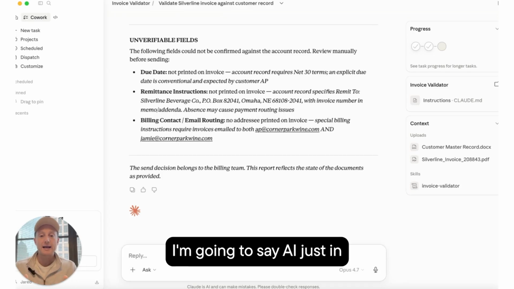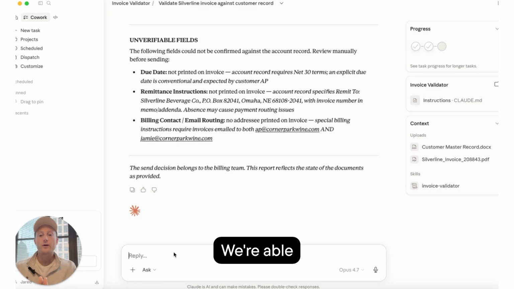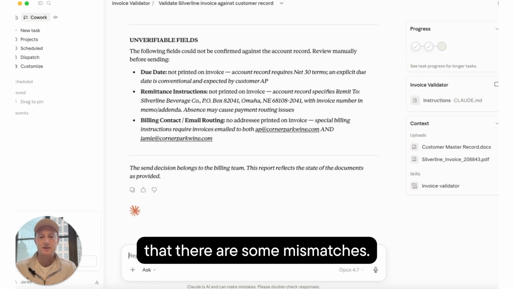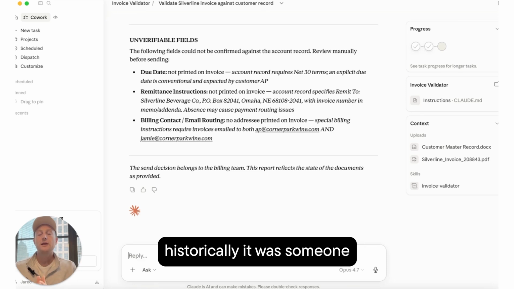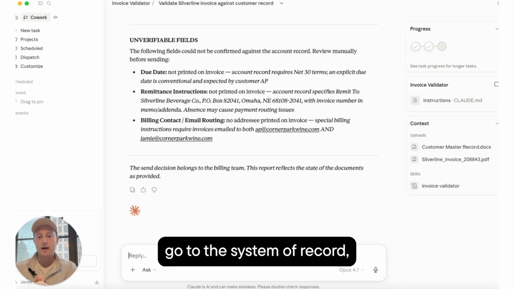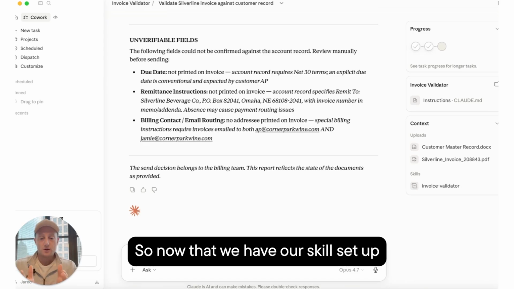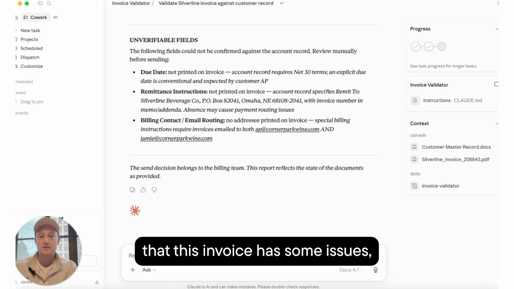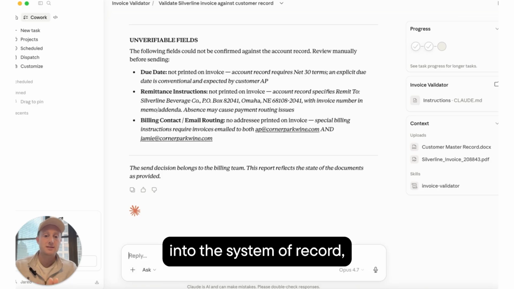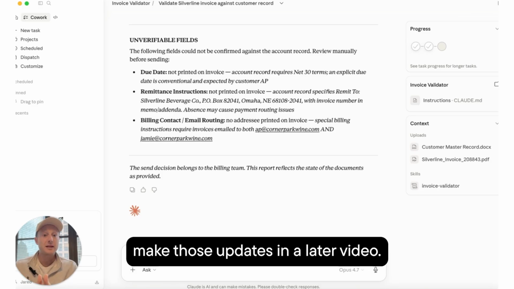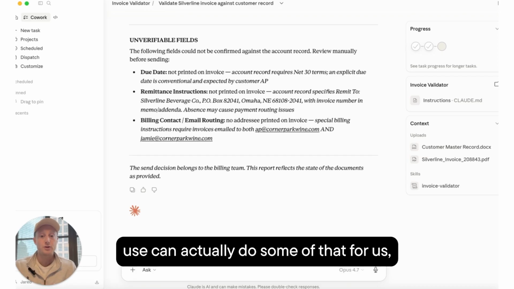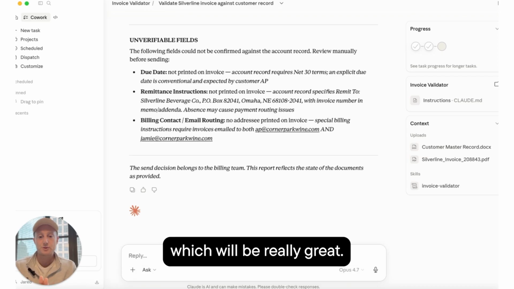Or I'm going to say AI just in general gets really cool. We're able to find out very quickly using our skill that there are some mismatches. And so what is the process? Well, historically, someone had to go and update the invoice, go to the system of record, which of course we need to do. So now that we have our skill set up and we've caught that this invoice has some issues, what's next? Well, of course, we're going to want someone to go into the system of record and make those updates. In a later video, we can show how Claude and computer use can actually do some of that for us, which will be really great.